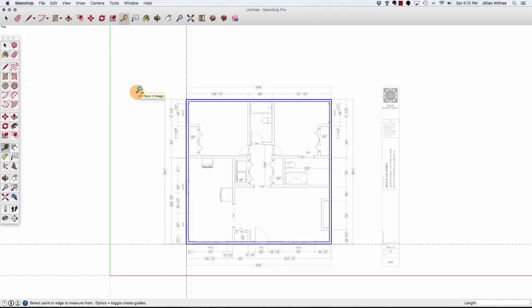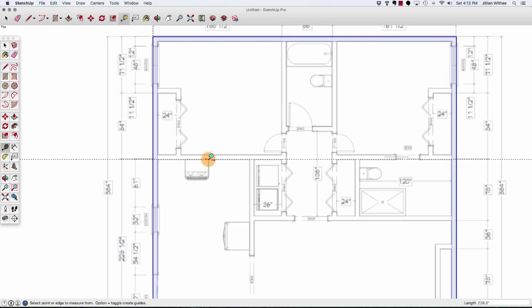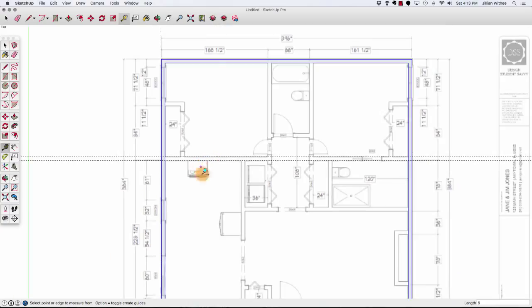So I'm going to activate the tape measure tool, click on the guideline at the bottom corner, drag up 228.5, type that, 228.5, and hit enter. And you'll see I have a guideline now lined up with the bottom edge of that wall. And so I'm just going to click that guideline and drag up and type 6 for 6 inches and hit enter, and there is my wall thickness.